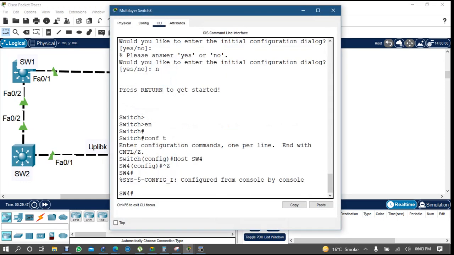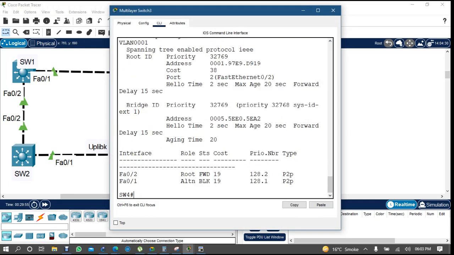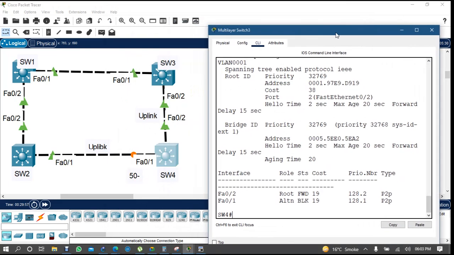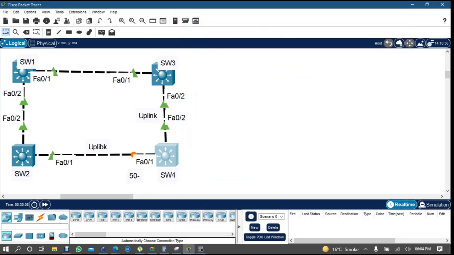And now we are coming on switch 4 and we can see here the spanning tree. F0/2 is blocked, F0/1 is blocked, right? You can see here. Now, this uplink, because the other is already down, if this uplink goes down due to some reason, what will happen?